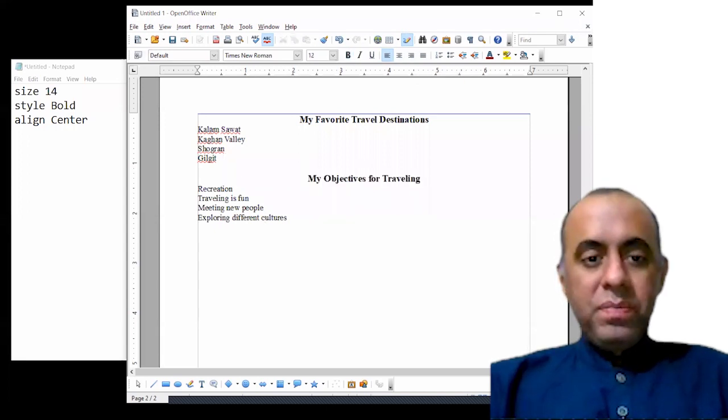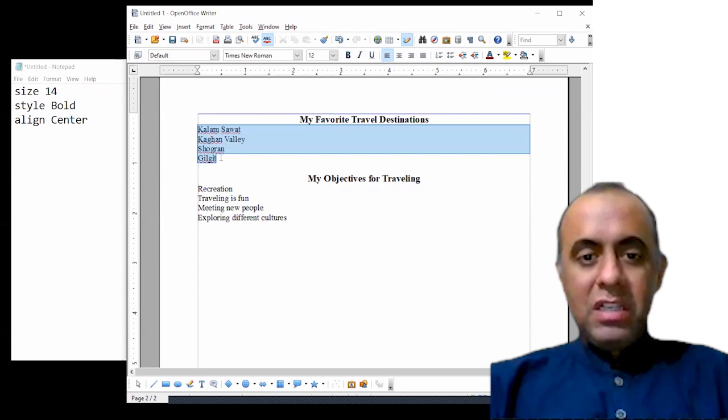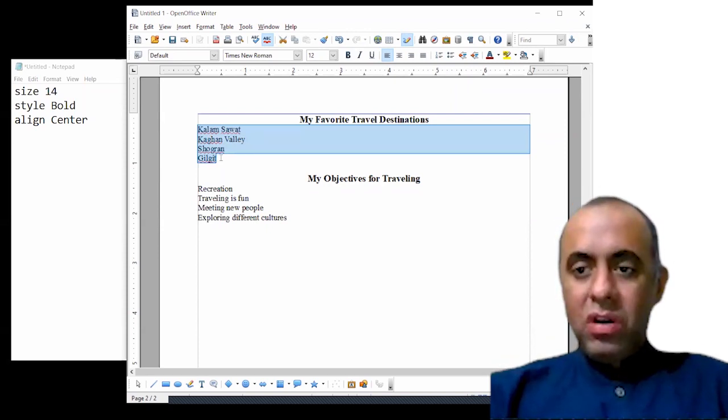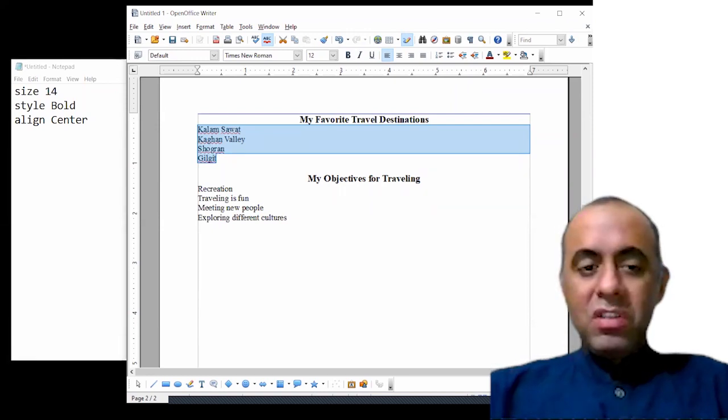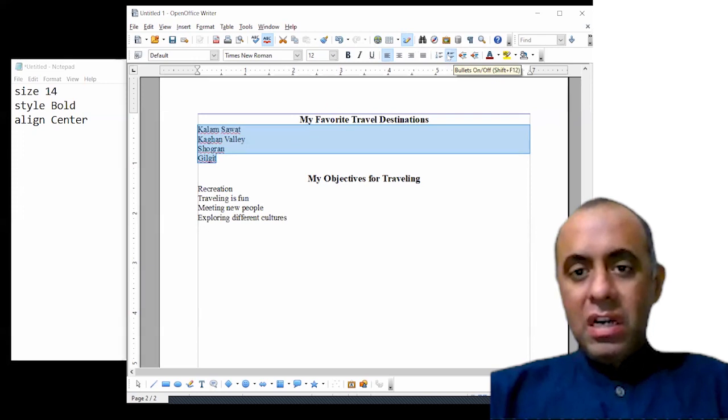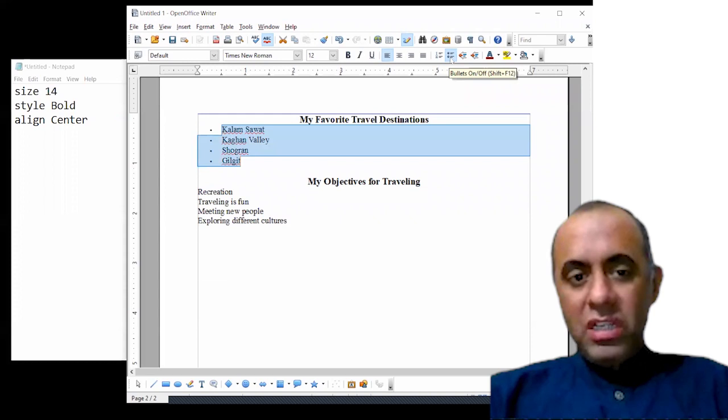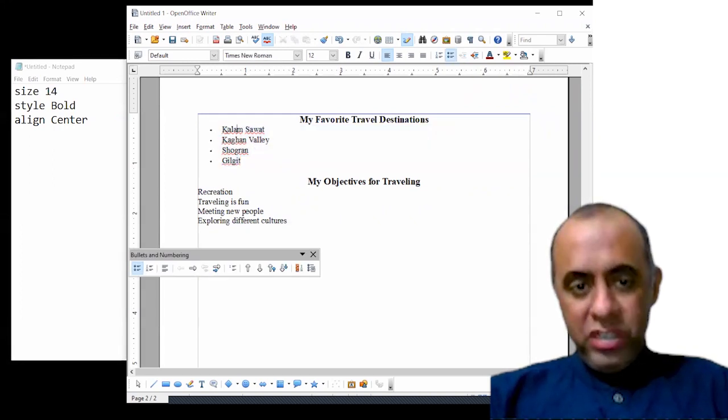Now I just want to give you food for thought, that this list, the list of travel destinations, normally it is not based on priority. It can be, but right now I'm not thinking of this list in terms of priority. I'm just going to apply bullets to these. So here you can see a button for bullets. So simply press this button for bullets, and you can see bullets applied to all of these points, right?